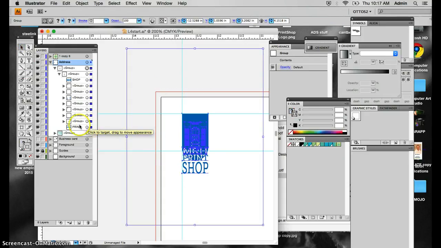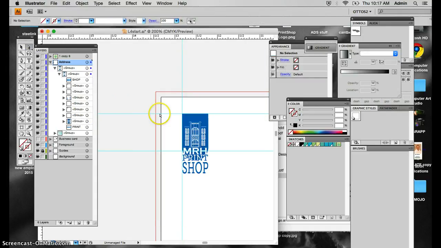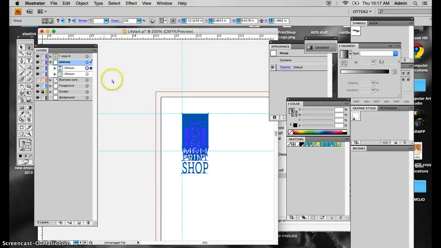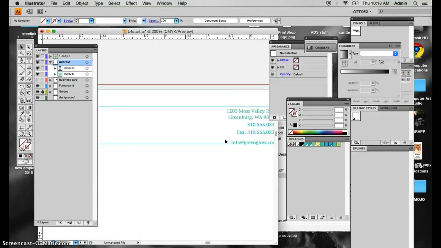I still have one more. Hey, alright, now it's gone. Okay, so I can take all those. They're all one single group. And now I can resize it a little bit easier and make it fit exactly. There we go. MRH Print Shop.